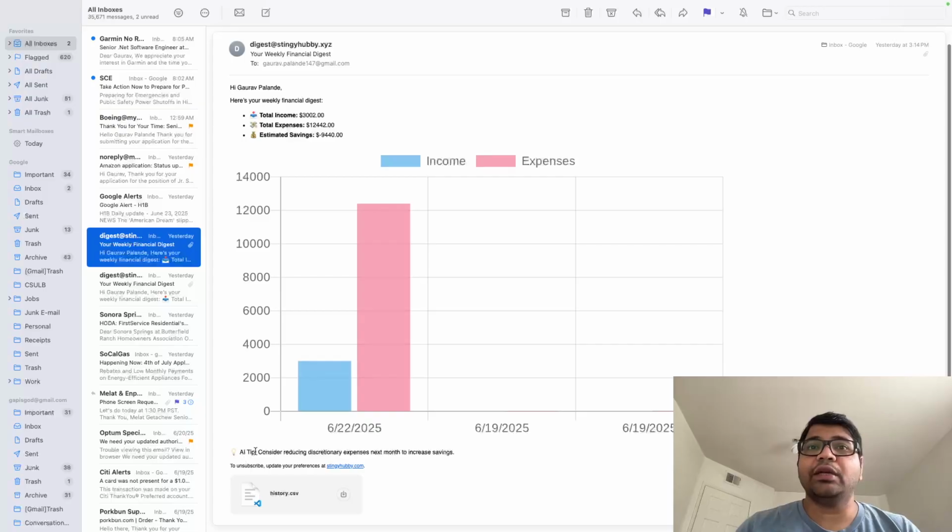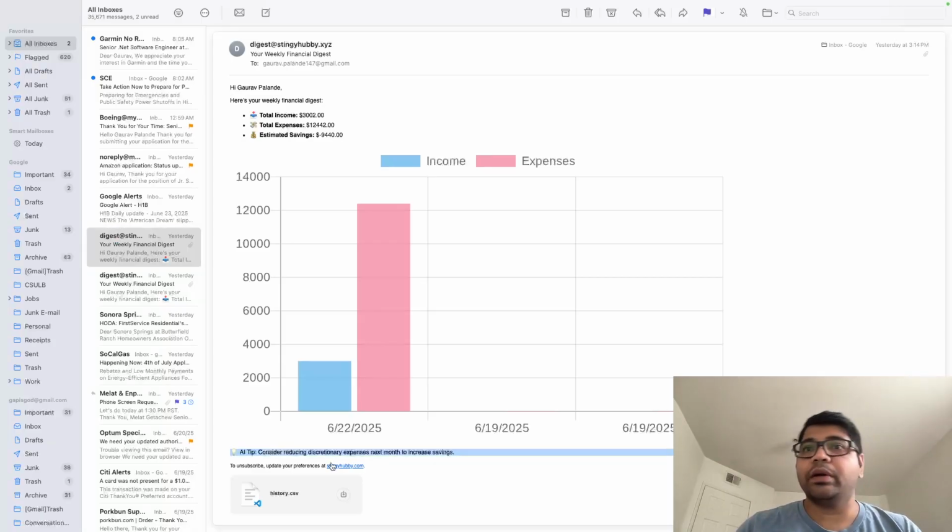And then we have an AI tip section here where we would say consider reducing discretionary expenses next month to increase savings. This one we have hard coded at the moment, but later on we would use ChatGPT suggestions to get certain values, and then have it displayed in the email. And then we have a history.csv, a CSV file attached to this email. All of the data that we collected from the query that we did, we are now putting within the history.csv file for the user to look into.